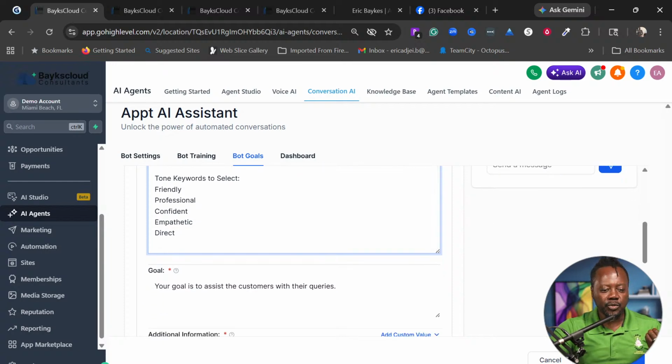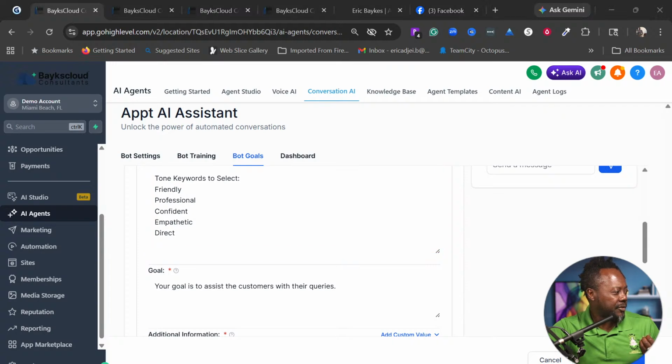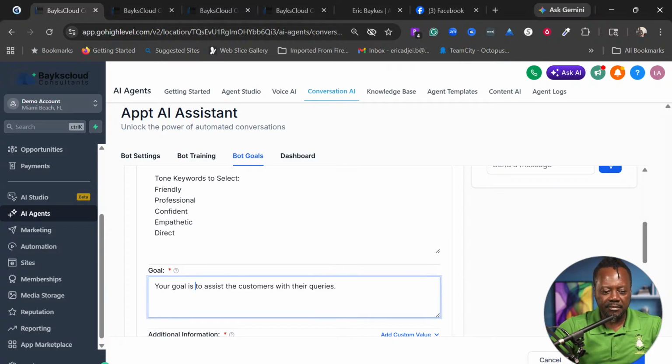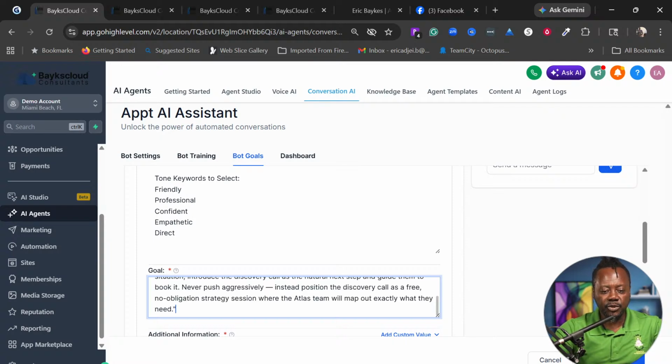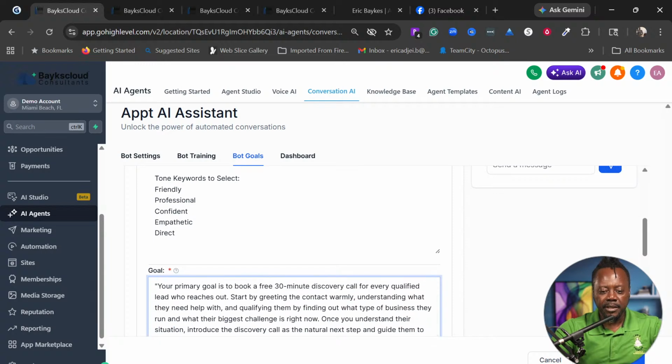And now we want to put in the bot goals. So here we are going to copy the prompt. And all this, if you need them, just comment in the comment section and I will send them to you. So here, the default one says it is going to assist the customers with their queries. That's not what we want to do. So let me extend this.